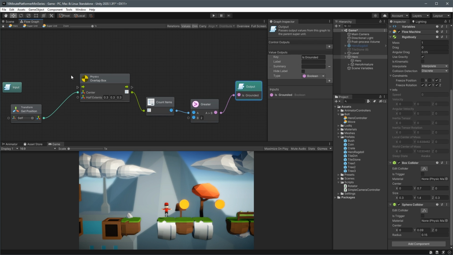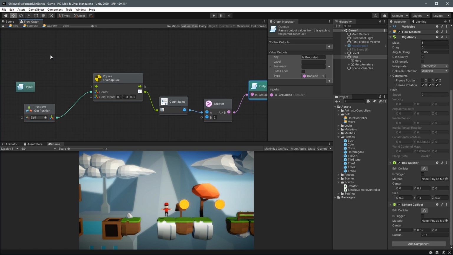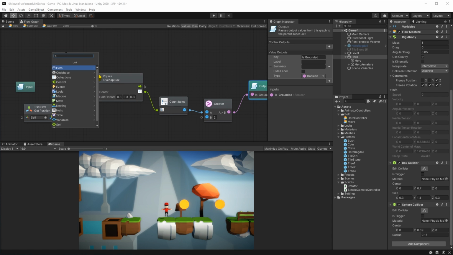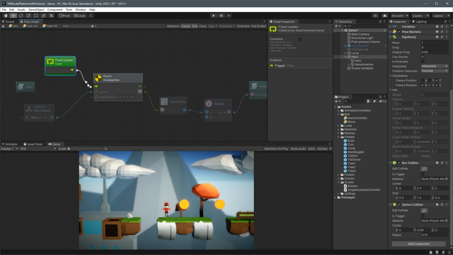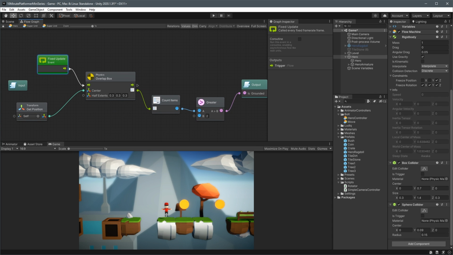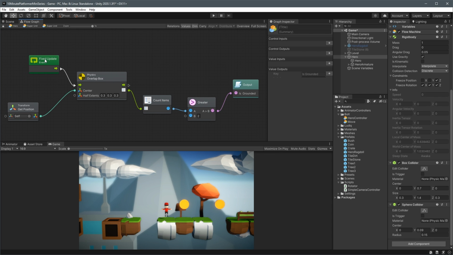And now we've created a little super unit here that checks at the feet of the player if it's connecting with the ground. But there's one more thing we have to do. It won't run by itself, so we have to add the fixed update event, which is running every physics update here, and we link this little execution green arrow to make sure that the overlap check is run all the time. We don't have any inputs, so we can delete that one.